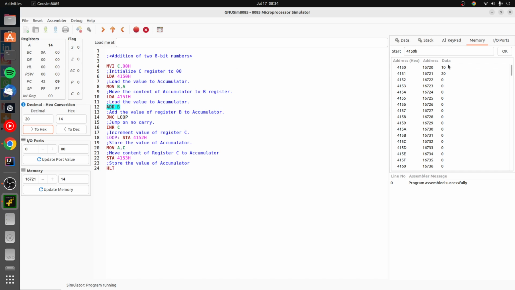Now what we are doing is ADD B, adding this with this. 10 plus 20. Let's see whether the result is correct or not. So 30 decimal is equivalent to 1E, right? So we have our result in the accumulator. It's not yet in the memory location. We loaded both the values into accumulator A and B, then we simply used these instructions, and the result is now in the accumulator.